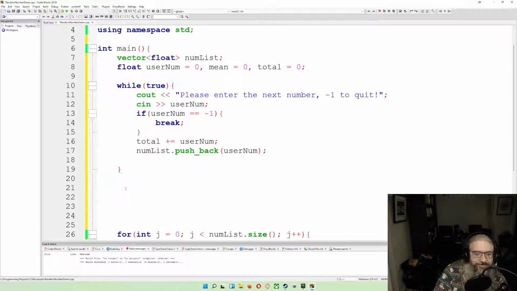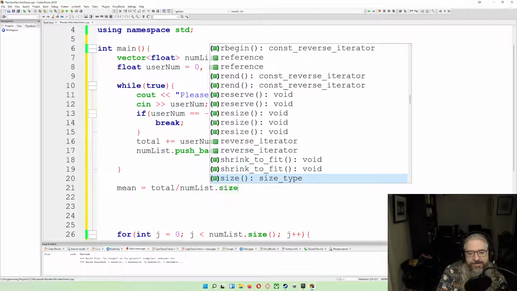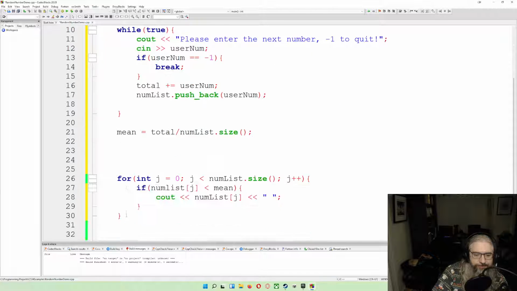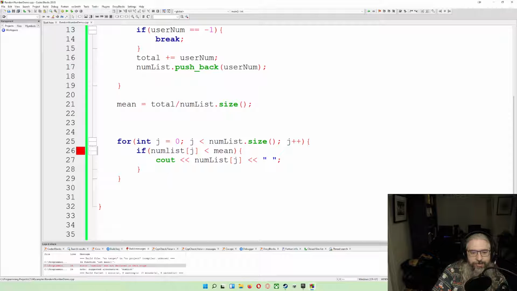And then once I leave this, well, what's the mean going to be? The mean is going to be equal to total divided by numList dot size. Fantastic. And so, hopefully you had a test case ready. Oops, what did I do? Oh, I misspelled numList. You'll notice that I always do the lowercase first word and then a capital here. That's called camel case. I think I mentioned that before. It makes it so I can tell these variables apart a lot easier, which is pretty handy.